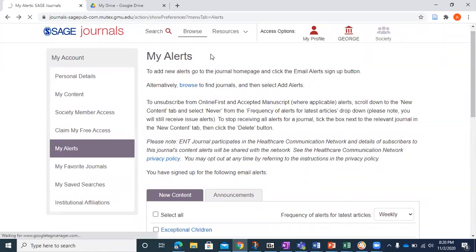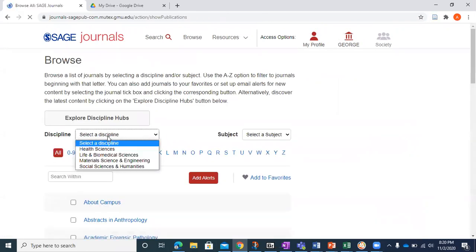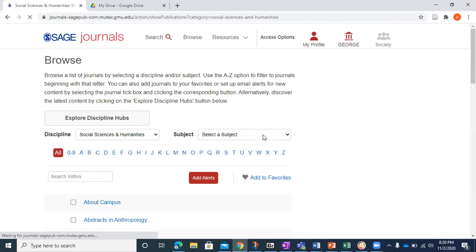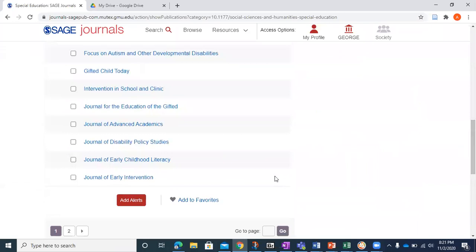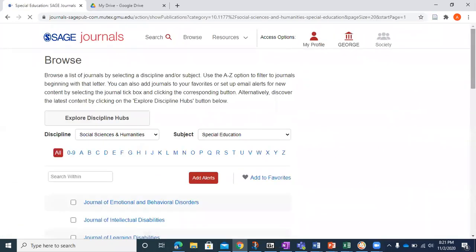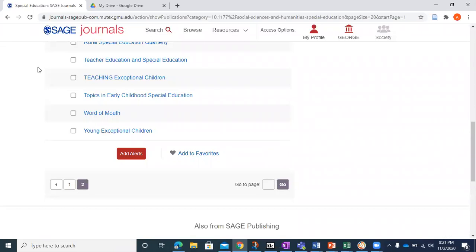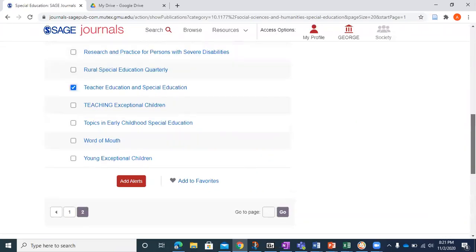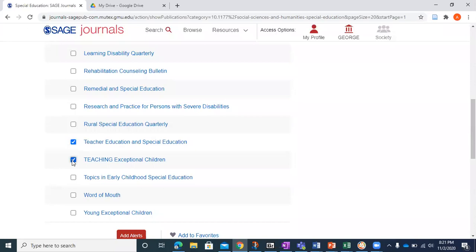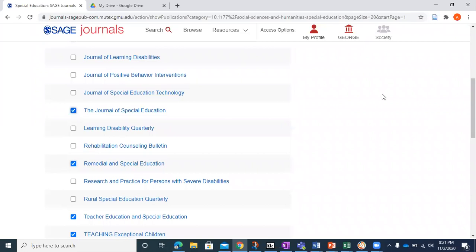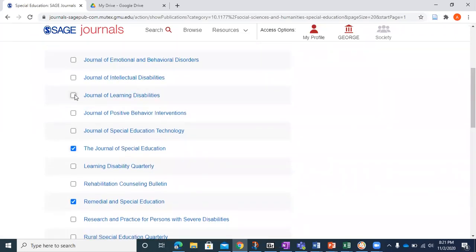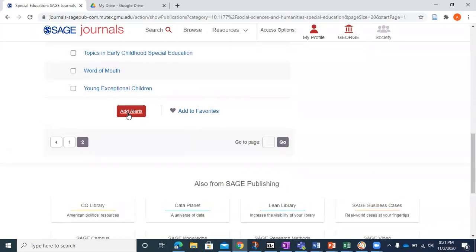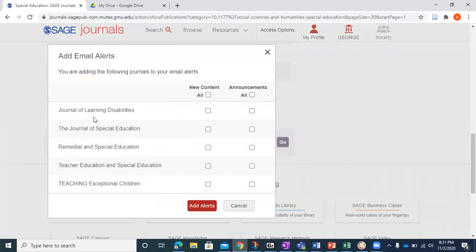So again, you'll use the same steps for browse. And then let's say that I want to add an alert for teacher education, special education. So you would click that. I'll add a couple more. So Teaching Exceptional Children, Remedial and Special Education, and then Journal of Special Education and Journal of Learning Disabilities. So what I would do is I'd click add alerts. And again, the journals that I just selected show up.